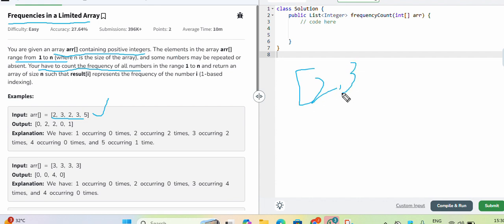2, 3, 2, 3. Now we are going to check the frequency of this array.